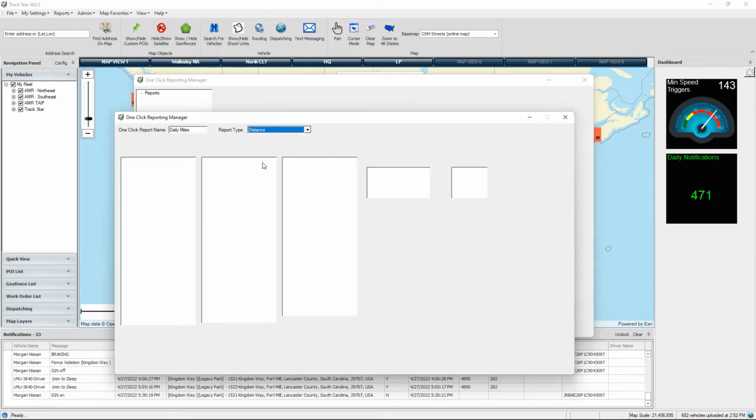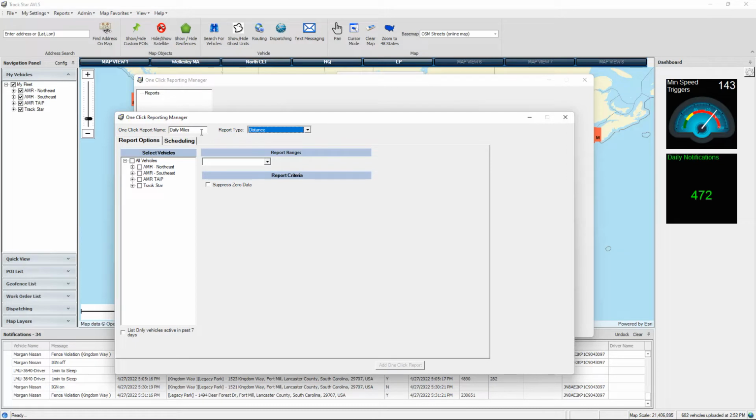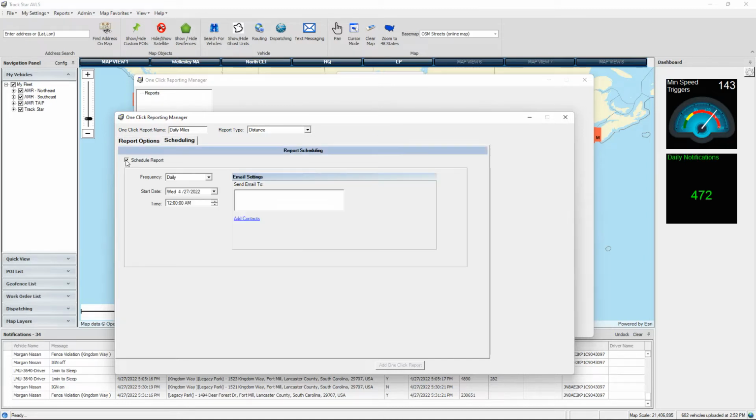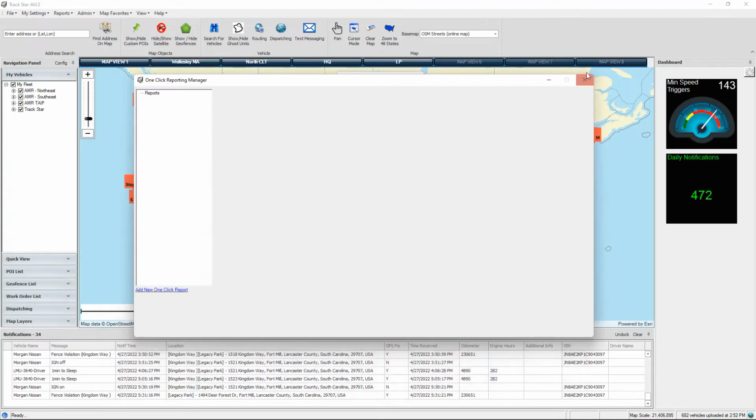So in this case, we're going to demonstrate the creation of a daily mileage report, select certain vehicles within a particular group for inclusion in this report, and then specify that this will take place for the previous day. The scheduling tab that you see in the one-click reporting manager is the new tool that allows the user to schedule when the report will be executed each day, weekdays, weekly, bi-weekly, according to your needs, and then to whom from your contacts it will be emailed to, so that the report will be available to them as soon as it's executed on this scheduled basis.